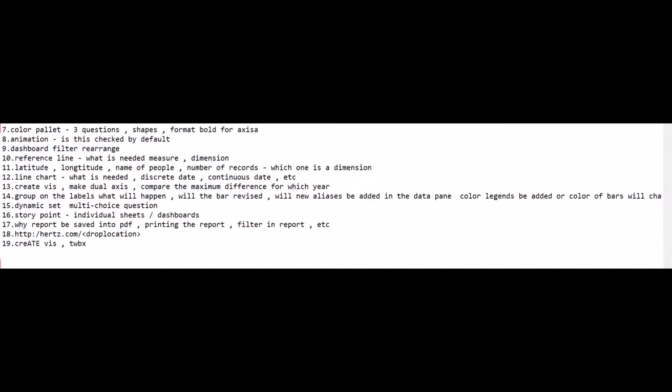Question number 7. I got around 3 questions on color palettes. One of them was related to shapes. The other was a question about, if the axis has to be made bold, the font has to be changed to bold, from where will you do it? So that was another question.